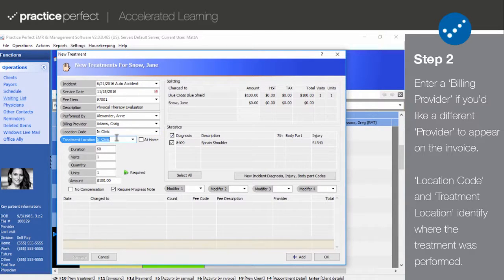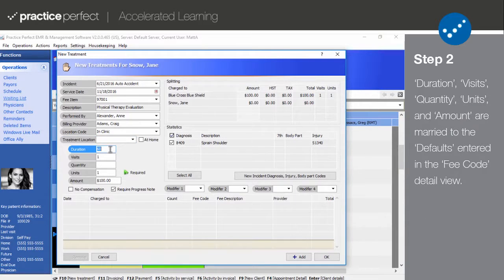Treatment location indicates where the treatment actually occurred, not just the code, but the actual school, outside facility, or patient's home. If the treatment or service was performed in the clinic, this can be left blank. The duration, visits, quantity, units, and amount dictate the cost of the treatment. Thus, the data you enter here will be reflected in the splitting section. The amounts here are based on the original amount entered in the default section of the fee code. However, they can easily be adjusted at the time of treatment entry.